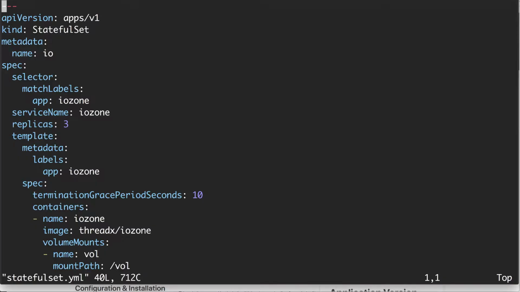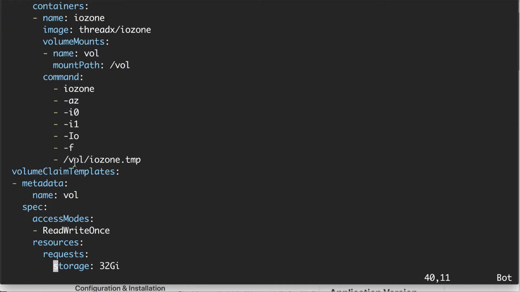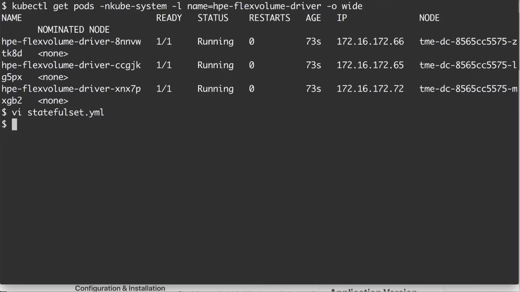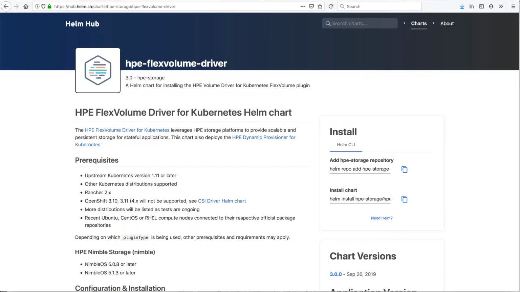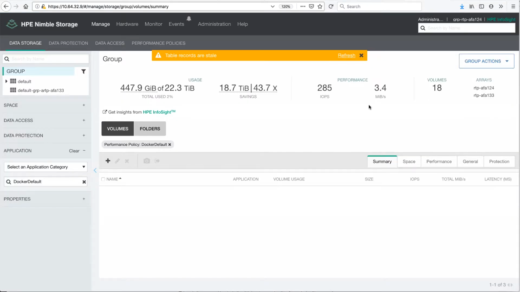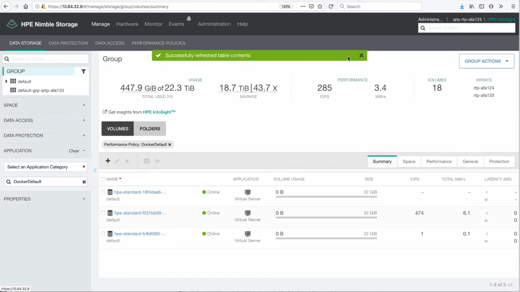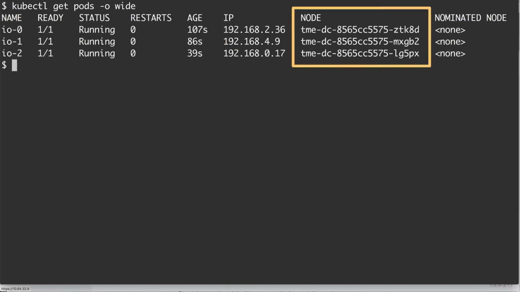As an example, we'll deploy IO zone as a 3-replica stateful set. Each replica will create a persistent volume claim through a volume claim template. Back to my web browser, where I'm logged into my HPE Nimble Storage array, we can observe that the 3 volumes have been created. We can also see that each replica is running on a separate node in the cluster.